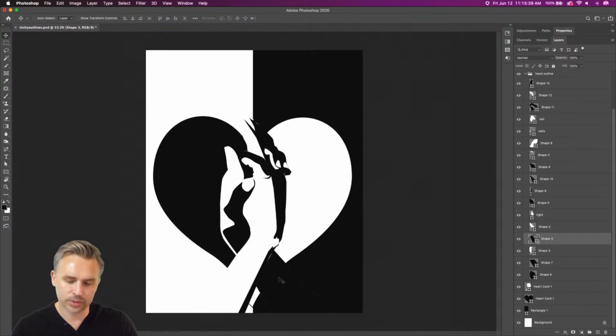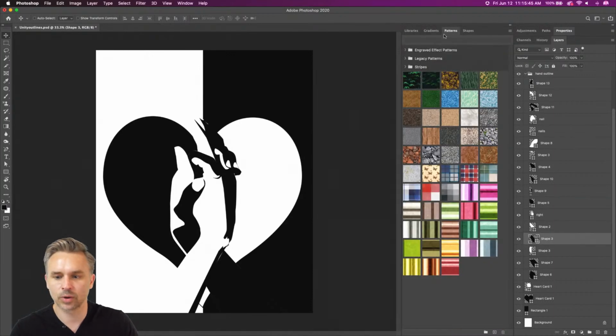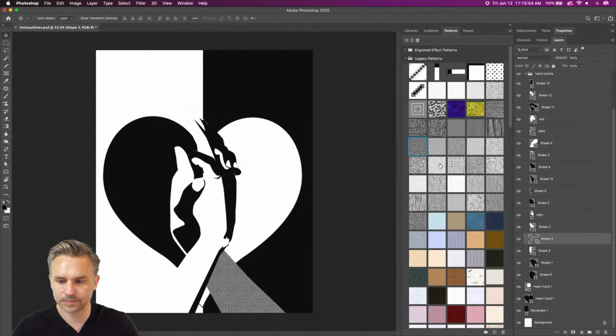We'll come in here, holding down the command key. I can select that shape layer. What's nice about this is I can go in and grab some patterns or some gradients. So right in here, I can grab legacy patterns again. All these fun legacy patterns that I can pick from if I want to.